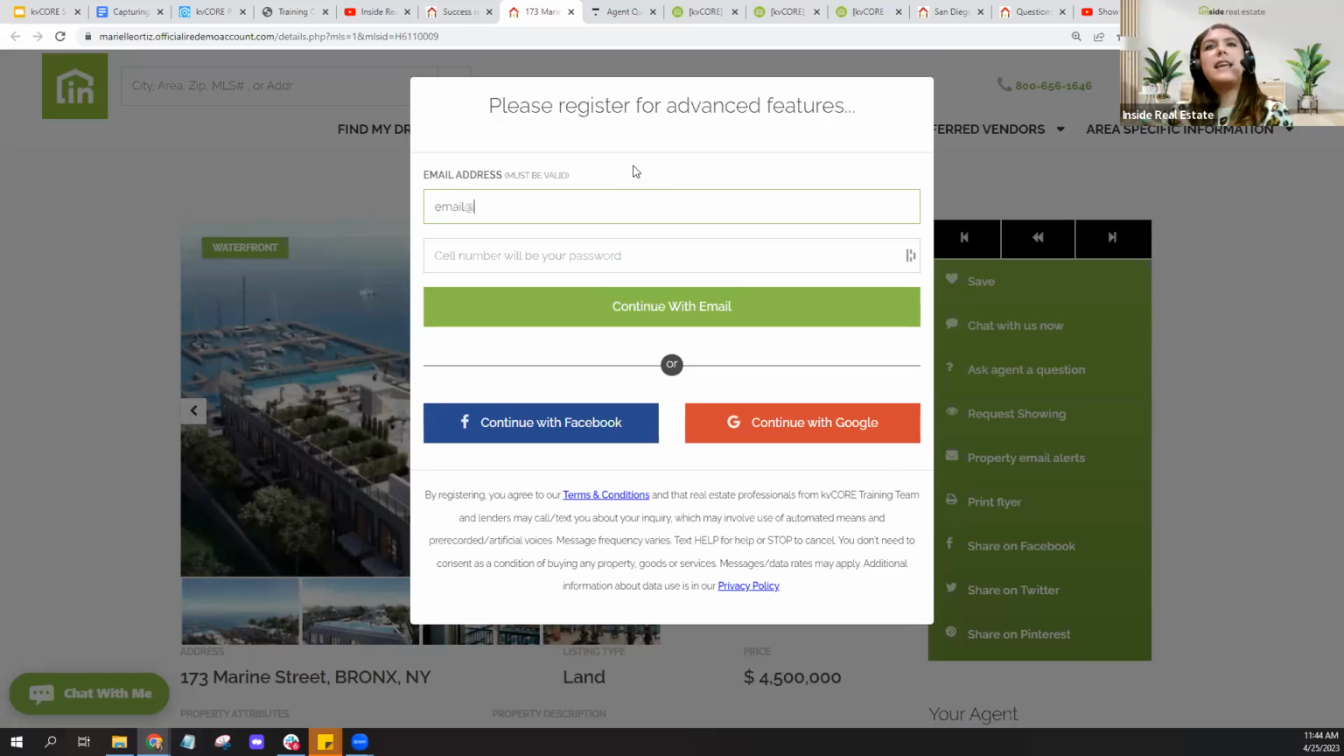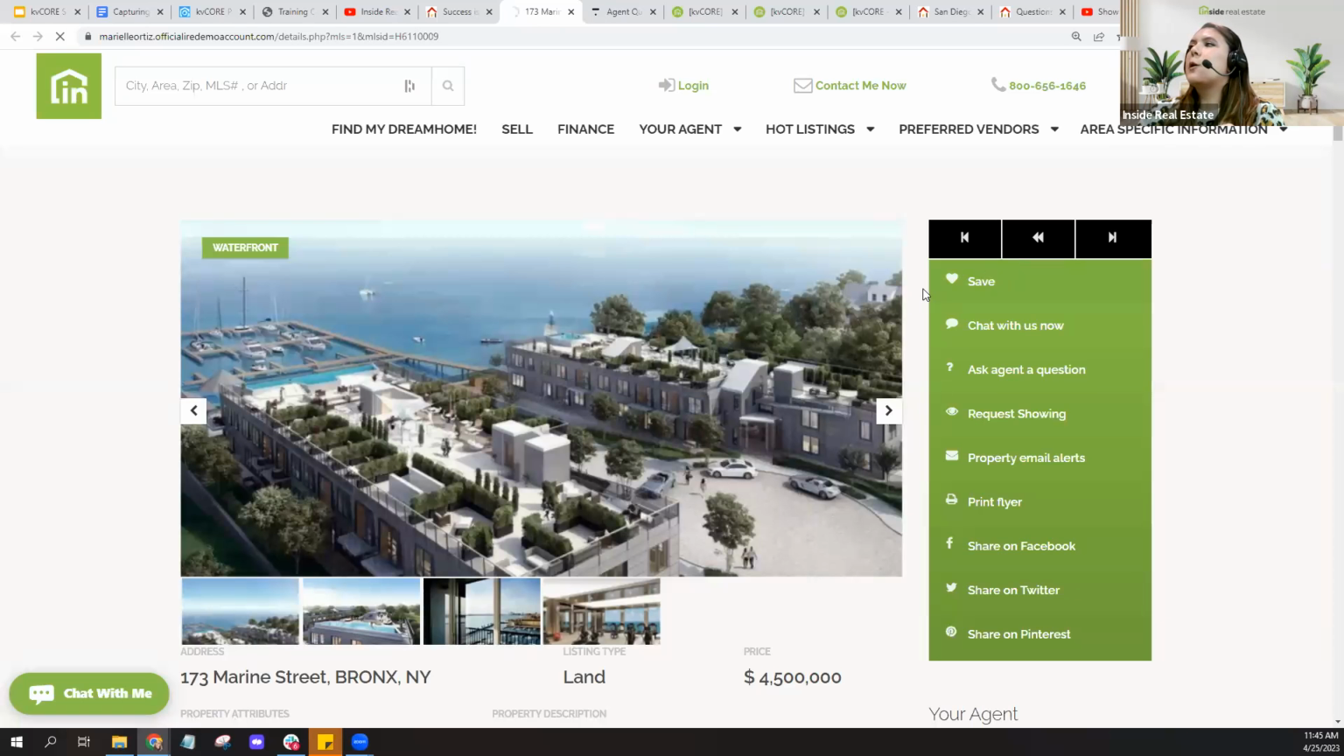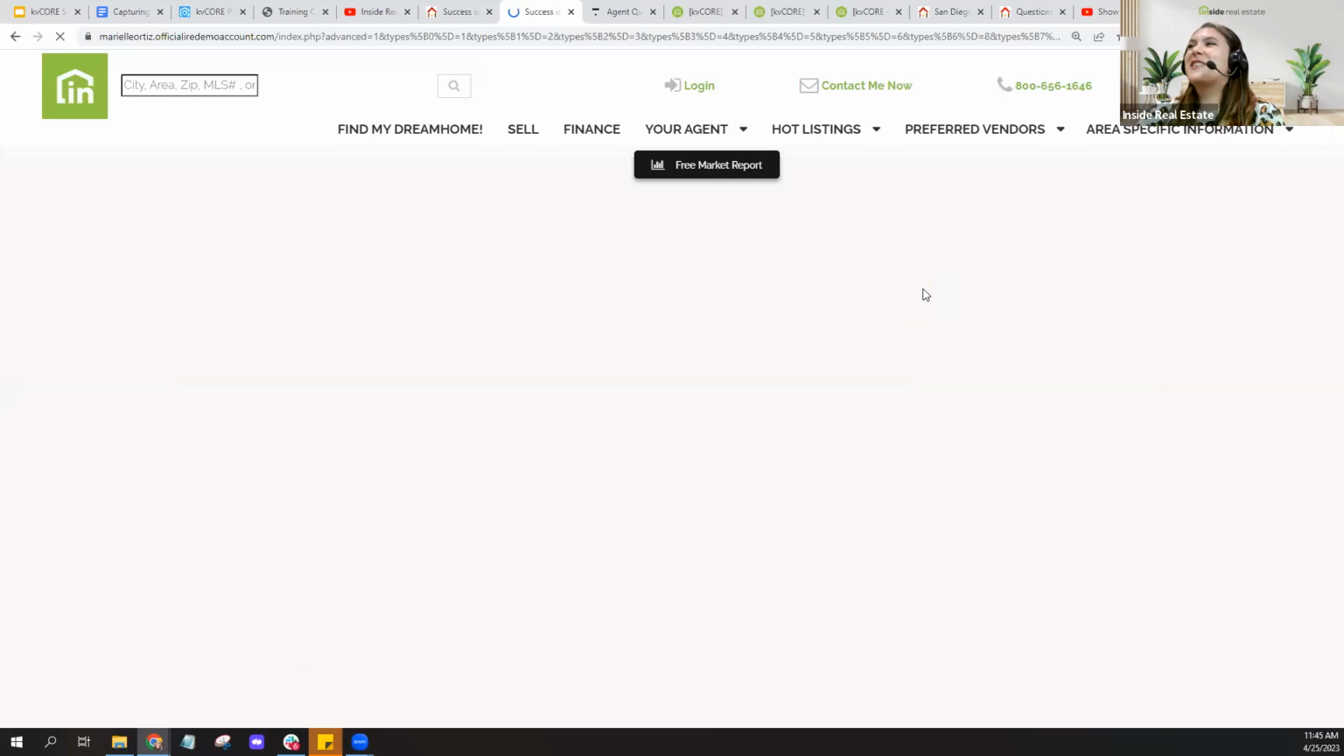And kvCORE is going to take that information. It's going to try to validate it within your CRM, which occasionally pulls up additional information: age, occupation, gender, sometimes even social media links. So it gives you some more information to go on. Additionally, they can continue with Facebook or Google. Those are great options as well. It's going to autofill in that contact information for you. So they can go and obviously search for a listing.